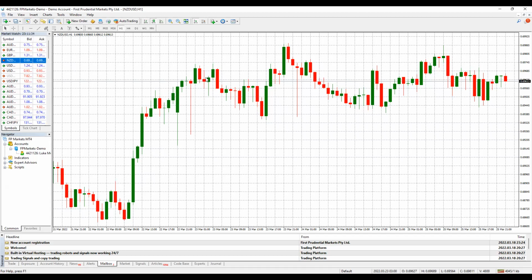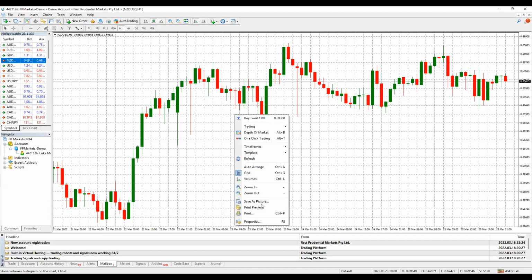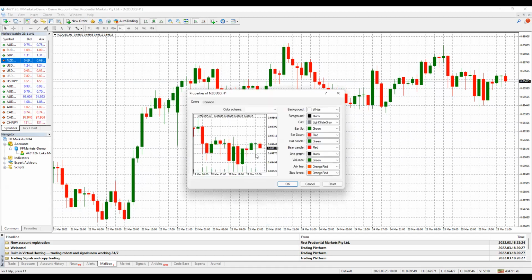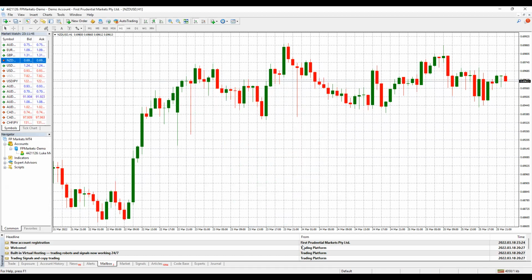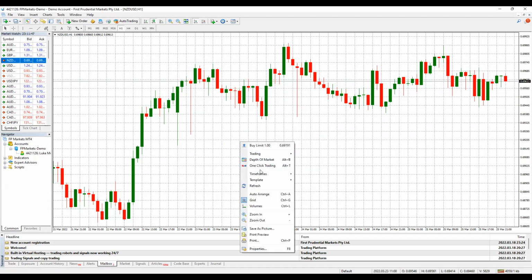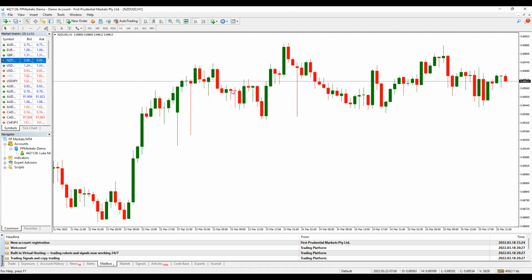So what you're gonna do, right click on the chart, and then go to properties. Actually, you don't have to go into properties. Come off this. Let me show you a quicker way of doing it. So right click on the chart. Yeah. And then where you see grid line, uncheck grid line. And then that's it.